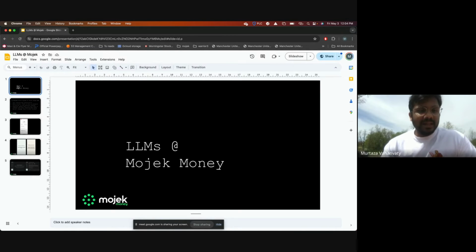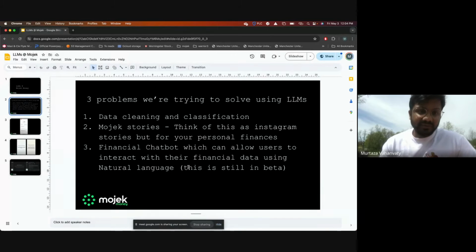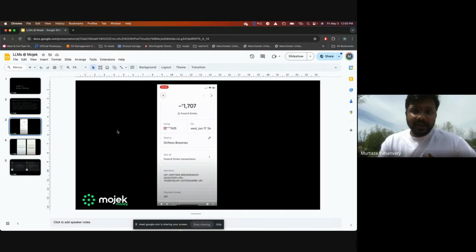We use LLMs in our app in a bunch of different ways. I'm going to highlight three ways today briefly. So the first way is in data cleaning and classification, and we'll get into this in a second. The second way is Mojek Stories. You can think of this as Instagram stories, but for your financial data. And the third way, and this is something that we're building, is a financial chatbot, which allows users to interact with their financial data using natural language. So I'll jump right in.